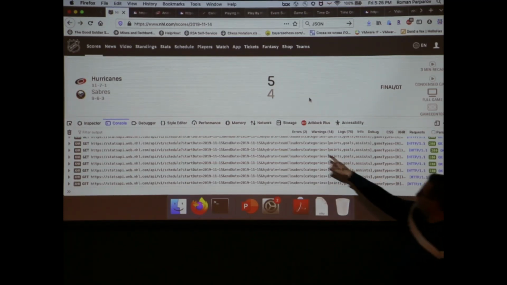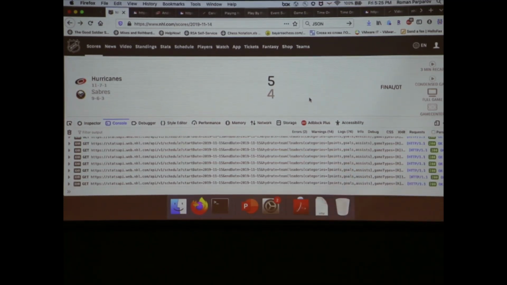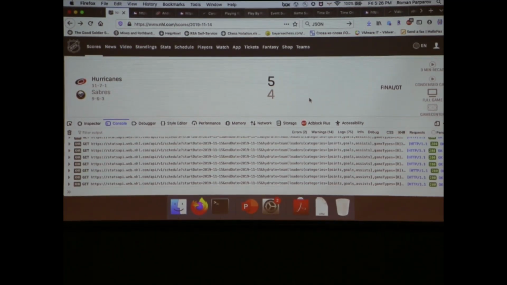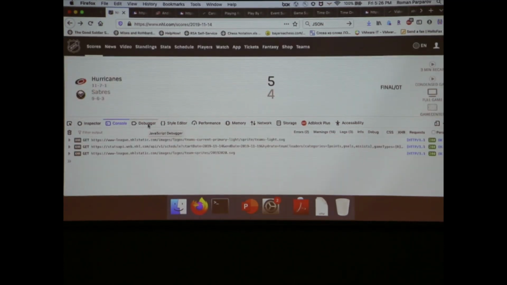Now, in the web console, you should disable all these errors, warnings, logs, whatever, and only leave the XHR enabled. And this is from yesterday. We reload it, and you can see that there are 3 XHR calls.